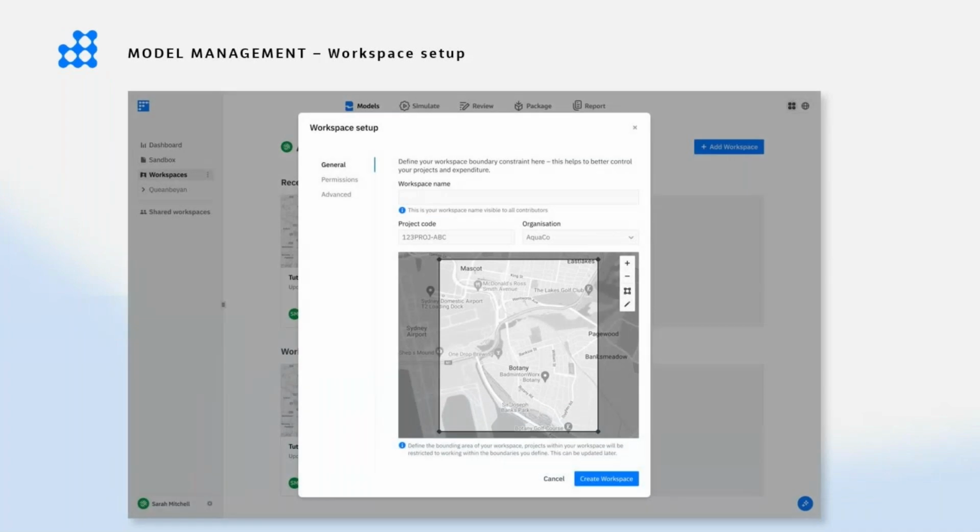Once you're logged on to Flood Platform, we've got a very visual way of understanding your models and your data. So at the top level, when you log on, you'll see your workspace area. And workspaces are a way of grouping projects or models together.